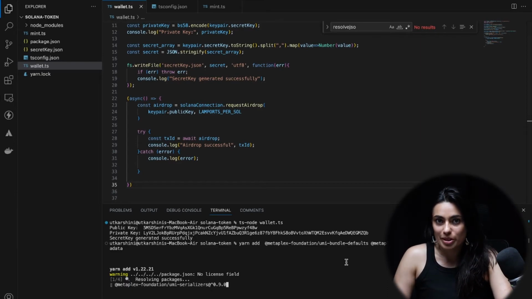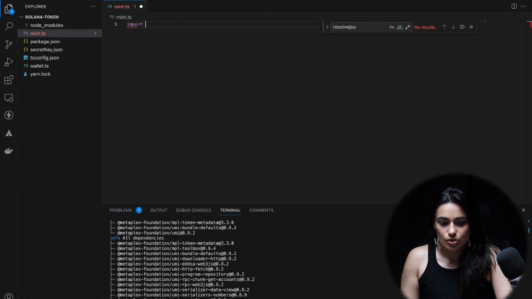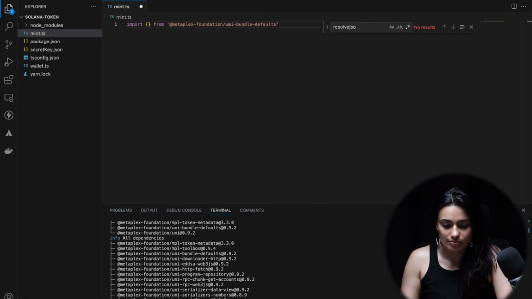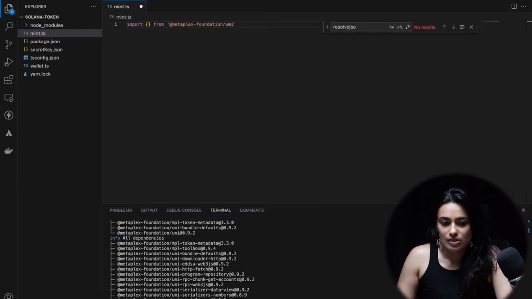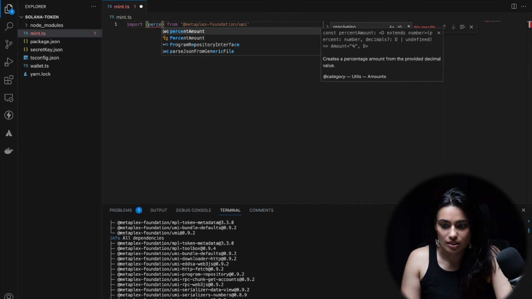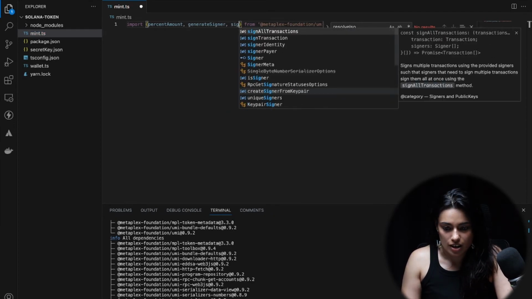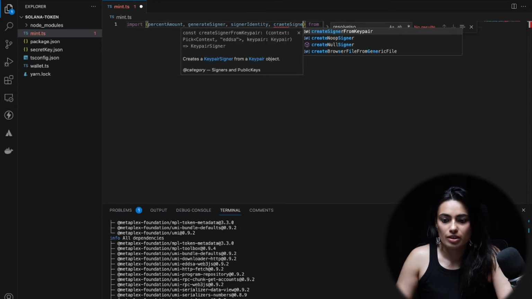Alright, so now let's come to mint.ts and let's import a few things. So we want to import Metaplex UMI. What do we need from this? We need percentAmount, generateSigner, signerIdentity, and createSignerFromKeypair.